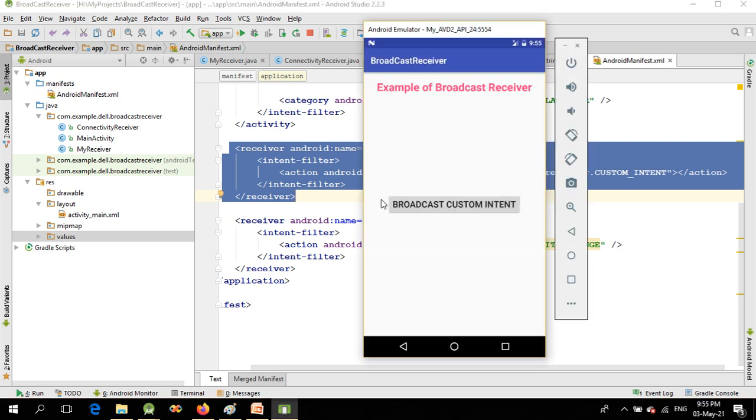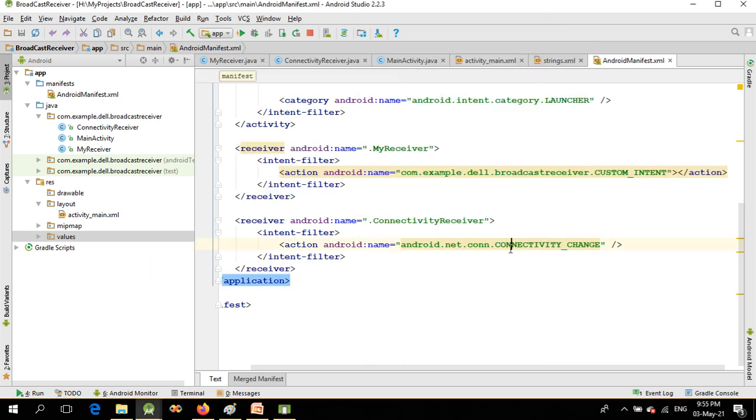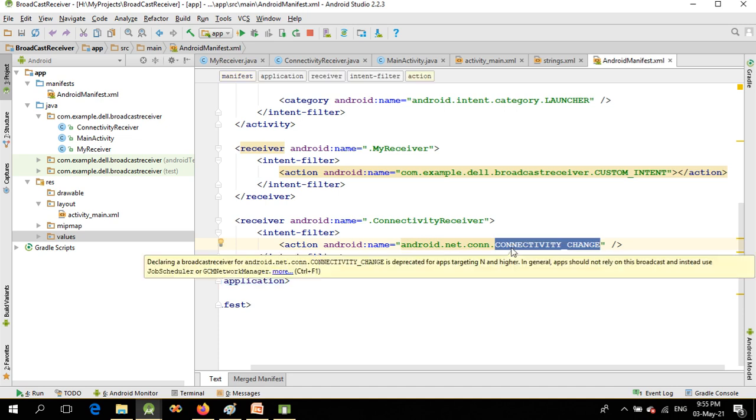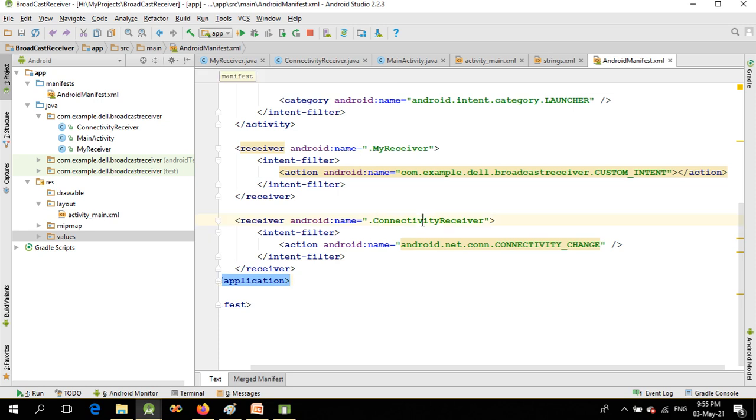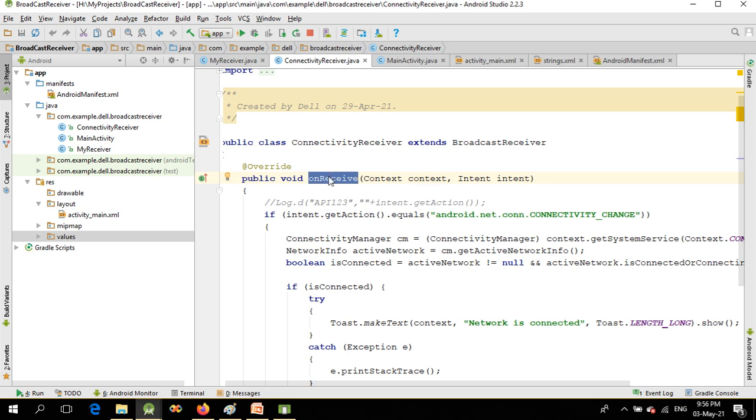Okay, and whenever there is a network change in this particular emulator, or on an actual phone if you are running this application on one, if there is a change in the network of your mobile phone, then this particular system generated intent is sent to the application, and it is handled by the ConnectivityReceiver class, because this message or this action is registered with this particular ConnectivityReceiver class, which is a type of broadcast receiver, and the onReceive method of this class will be called in case there is a change in the network connectivity, right?